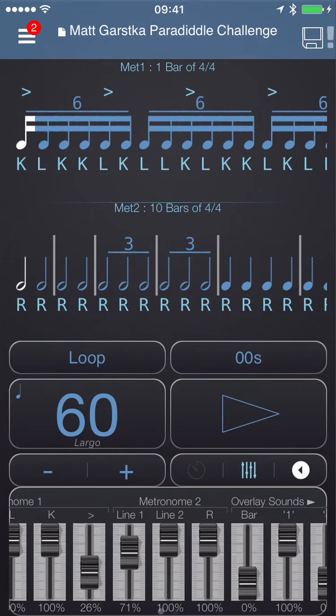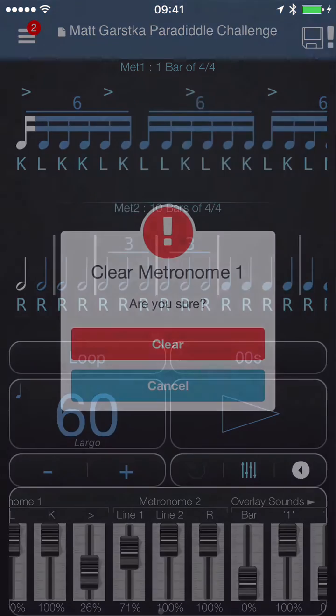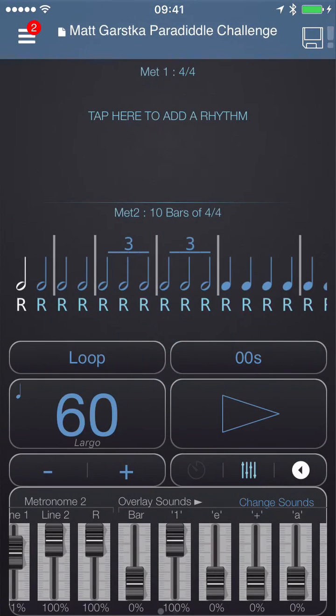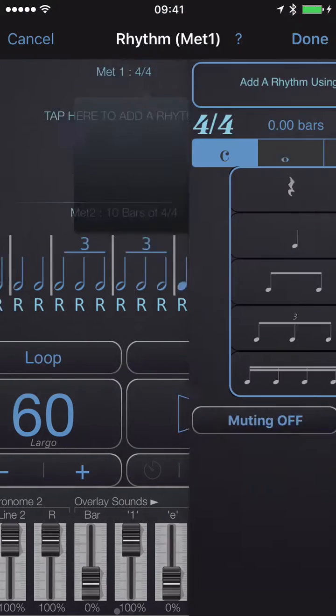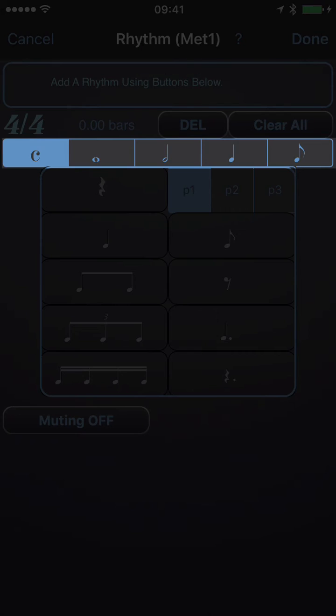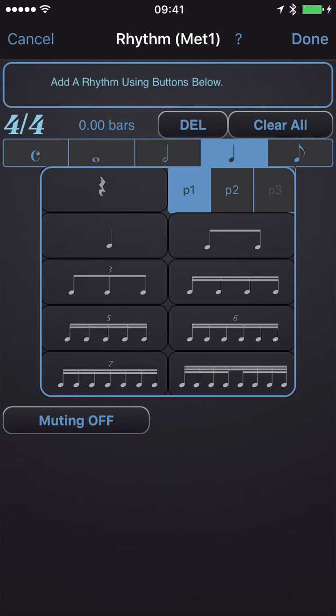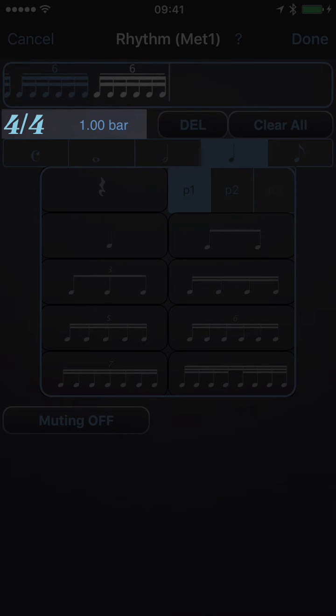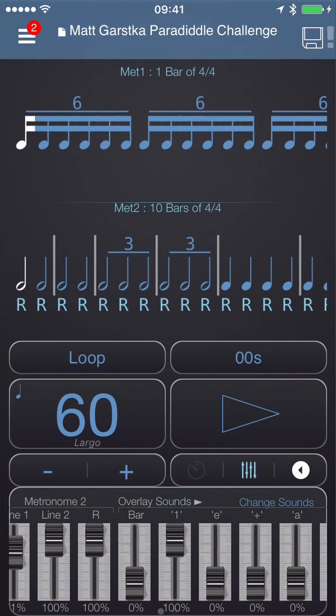So I'm going to show you how I program this. PolyNome is actually designed to do things like this very easily. So I'm going to clear metronome 1. So this was my starting point for metronome 1. So I would tap to add a rhythm, change rhythm, and I want to add divisions of a quarter note. So I choose the quarter note icon, and then I wanted 16th note triplets. So we tap that 4 times to enter a bar of 16th note triplets, and then we hit done.